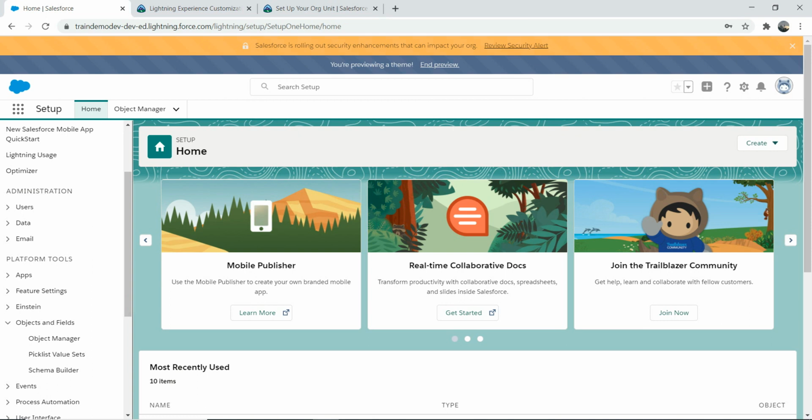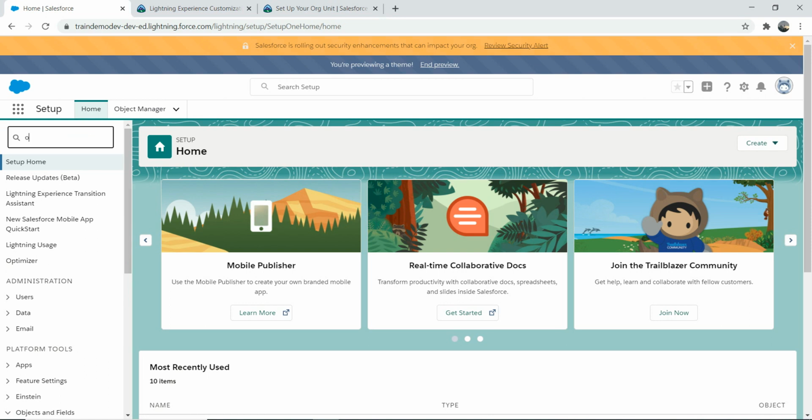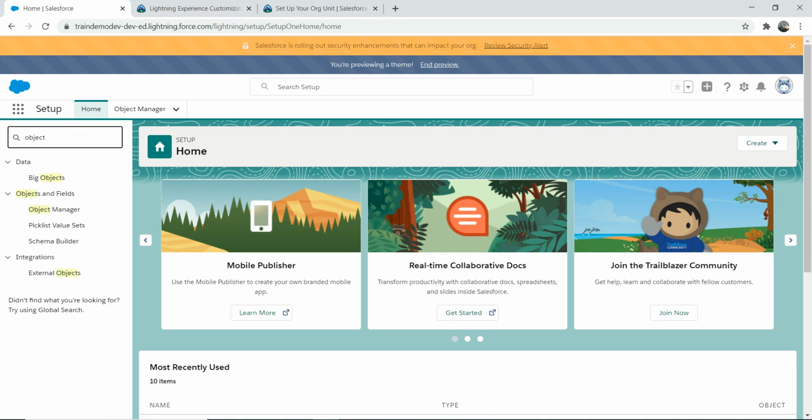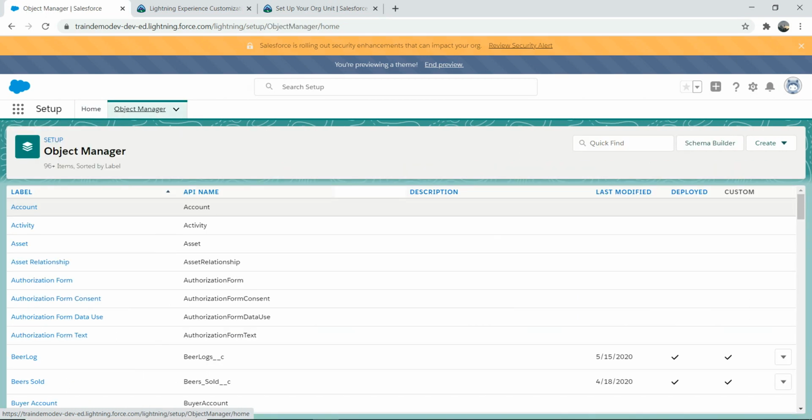Now Salesforce often ships out-of-the-box objects. They are called standard objects. You can look at the standard objects in two ways. The first way is using Object Manager. You can see the Object Manager tab here, or you can search under Setup for Object Manager. It will take you to the same page, so either way works.